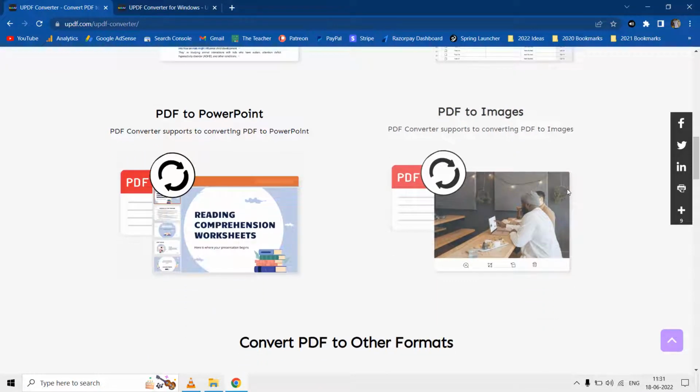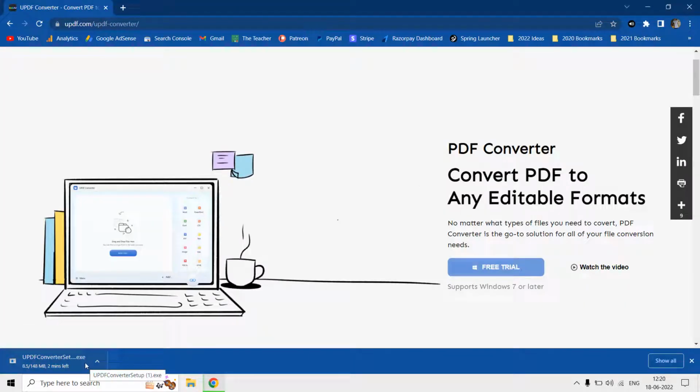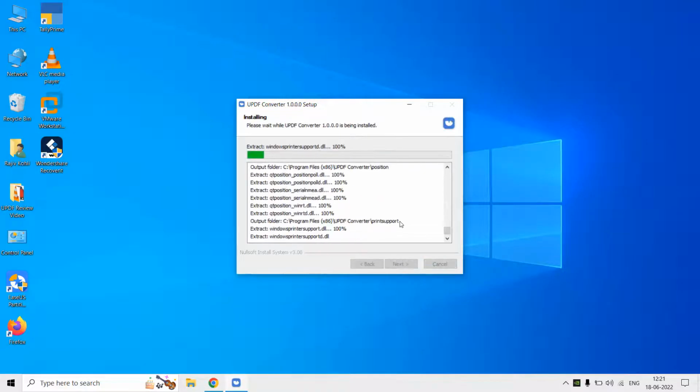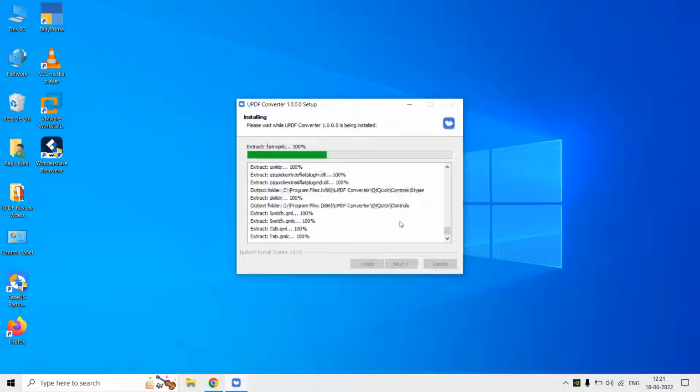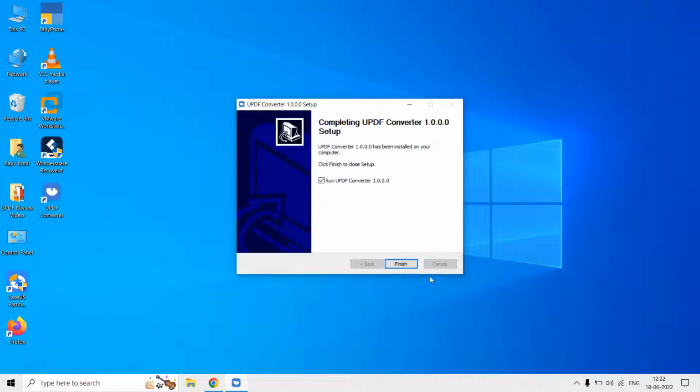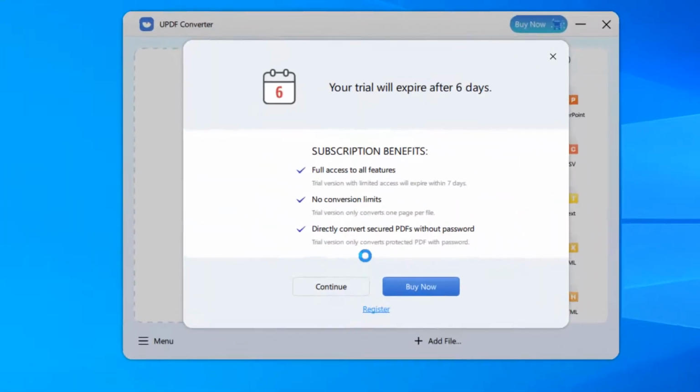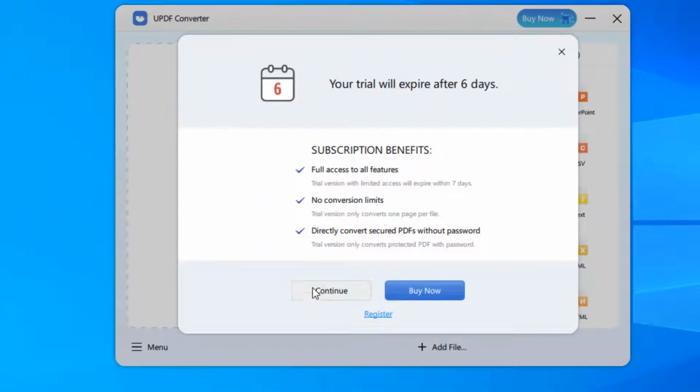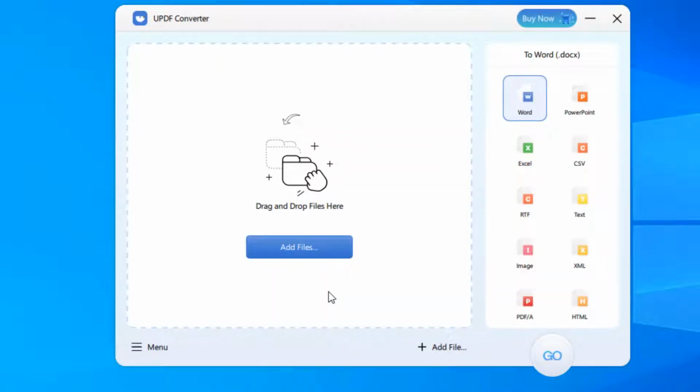After downloading and installing UPDF Converter, when you open it for the first time, it will ask you if you want to continue with the trial version or buy the professional version, which unlocks all the features. There are no conversion limits, and you can even convert PDF files secured with a password. Keep in mind that in the trial version, you will be able to convert only the first page of the PDF files, and for password-protected PDF files, you must enter the password manually. So, let's continue with the trial version and see what it has to offer us.